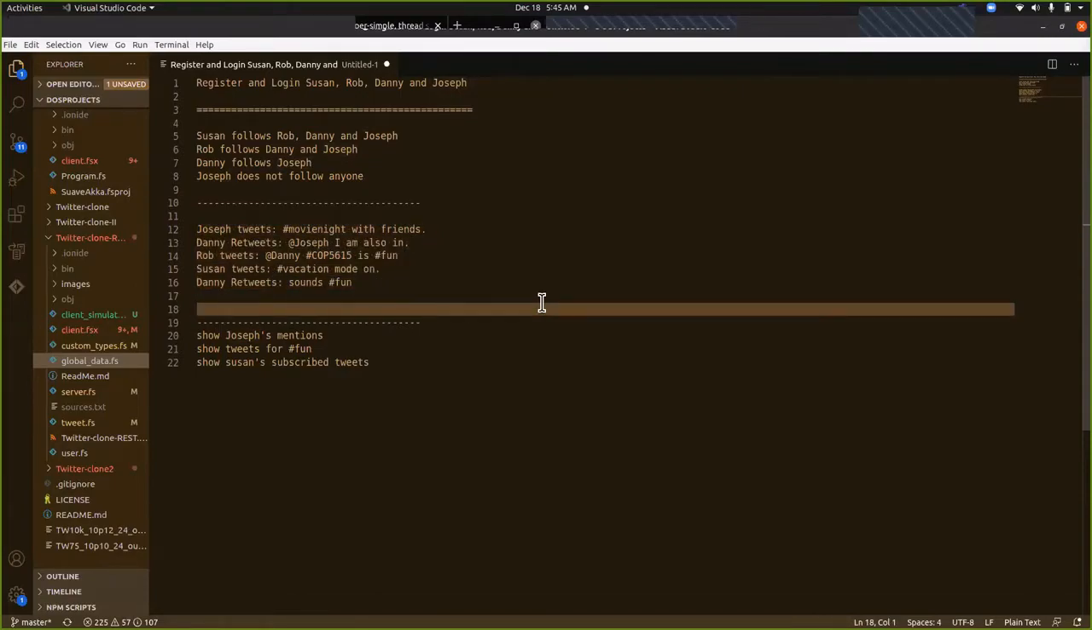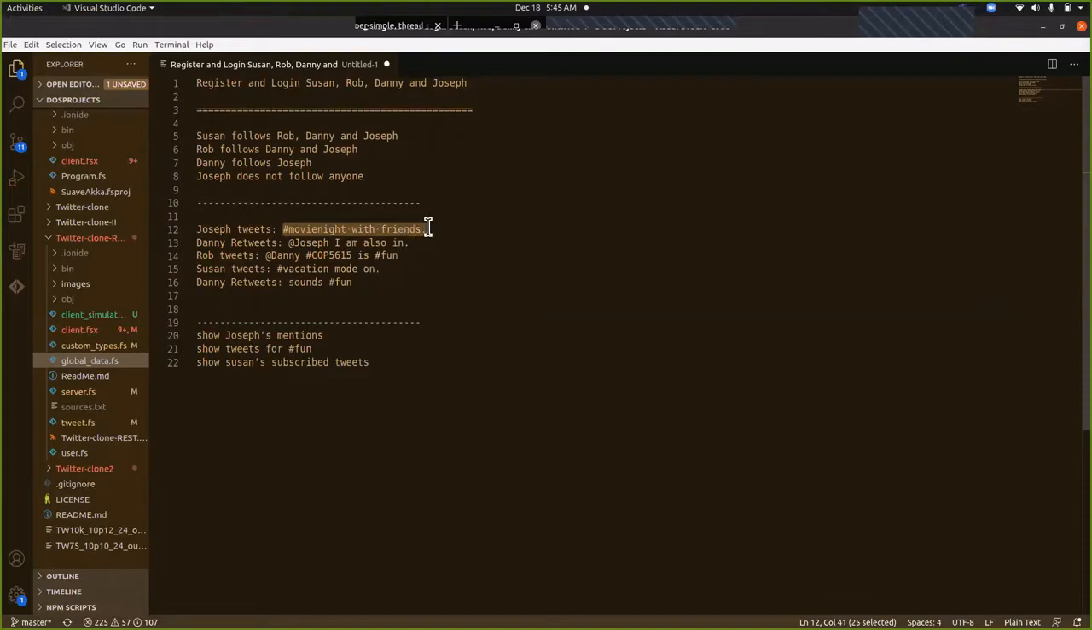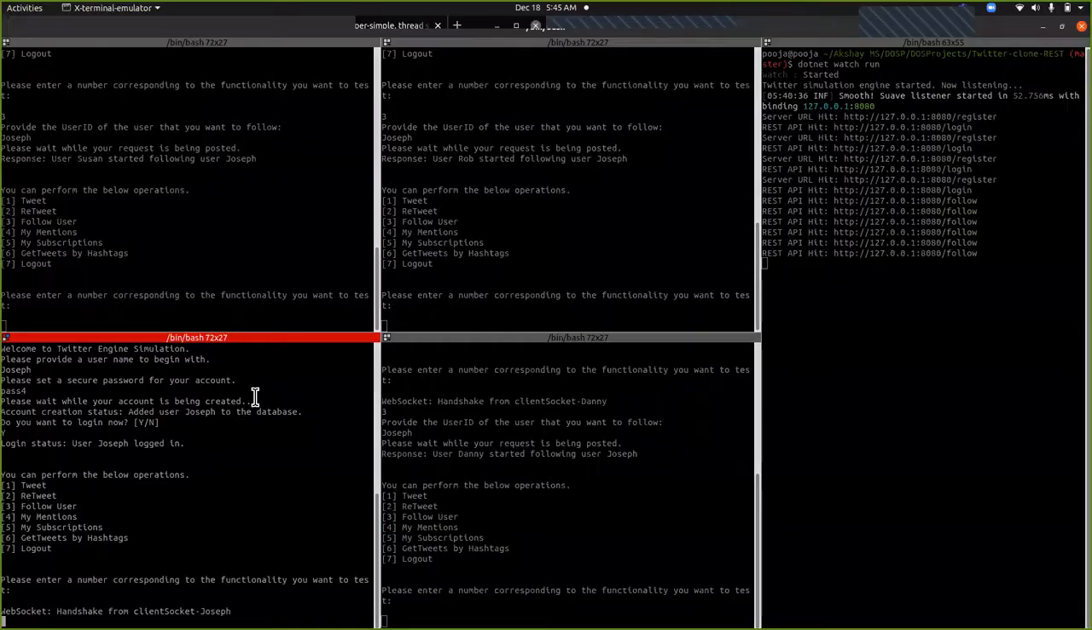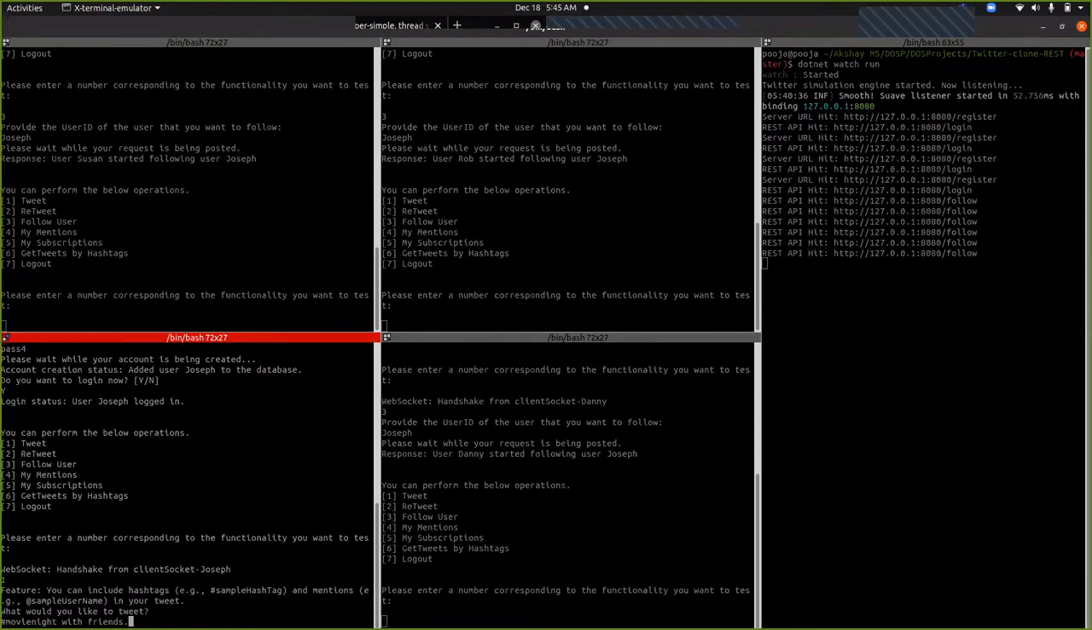mentions and hashtags. So now we know that Joseph tweets movie night with friends. All right. So let's move on to Joseph's client window. And we know that to make a tweet, you have to select the code one. And then I just paste whatever I copied to the clipboard and I just hit enter.